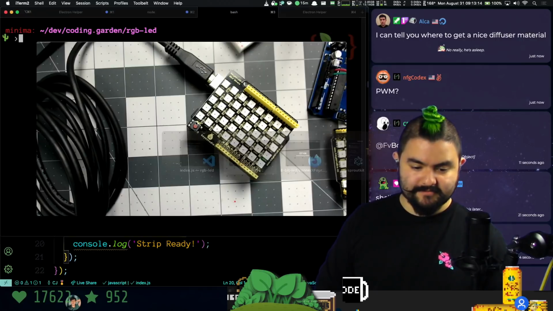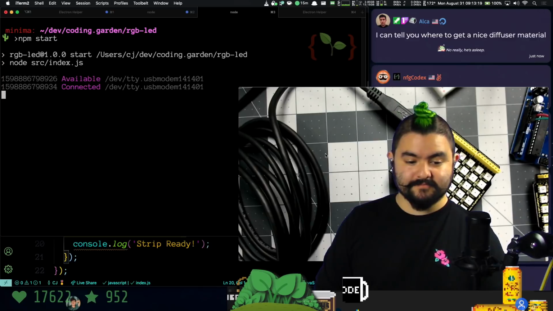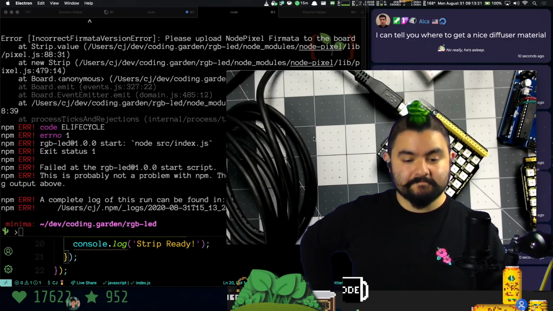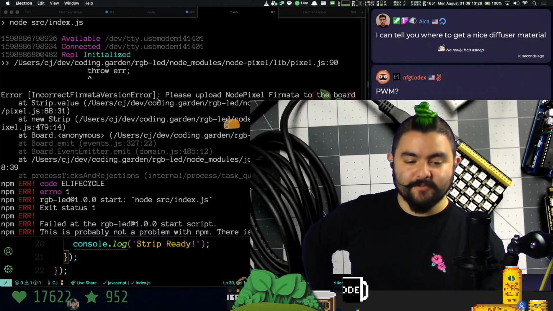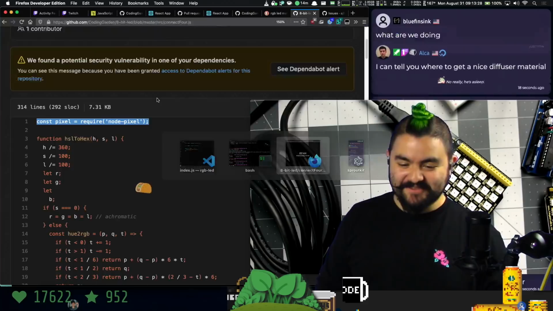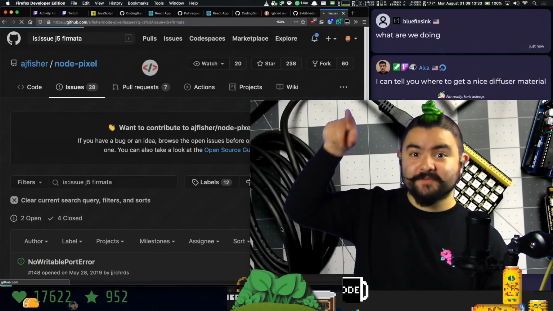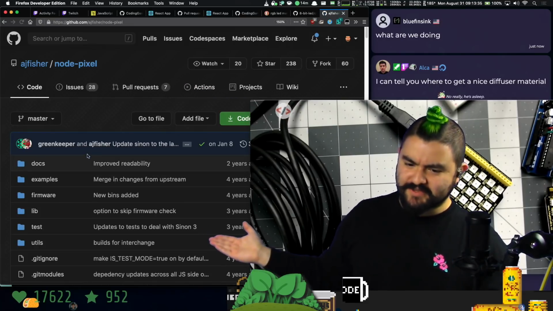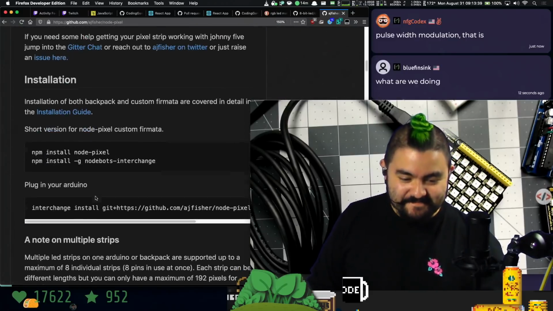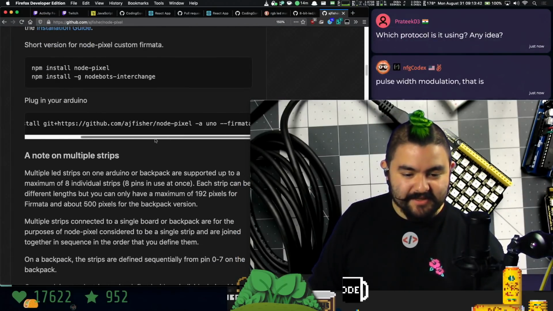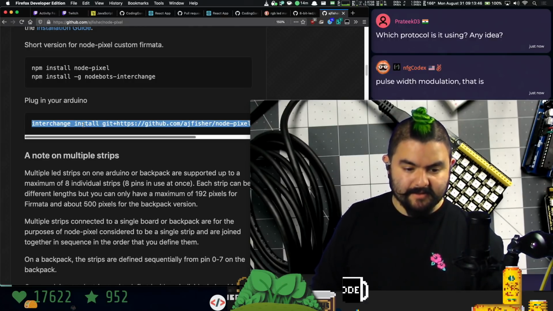Okay, now let's try it. npm start. Okay. Please upload the node pixel firmata to the board. We can do that. We can definitely do that. So let's take a look at node pixel. If you do exclamation mark working on, or if you read the stream title, you can see exactly what we're doing. Installation. Plug in your Arduino and then run this. Okay.